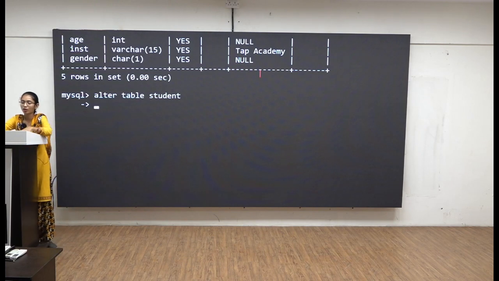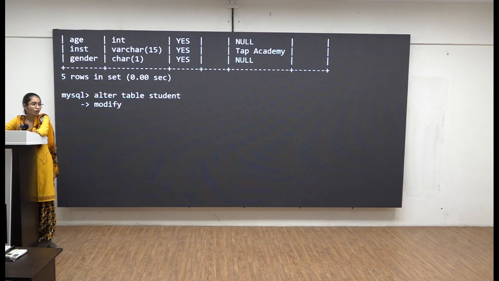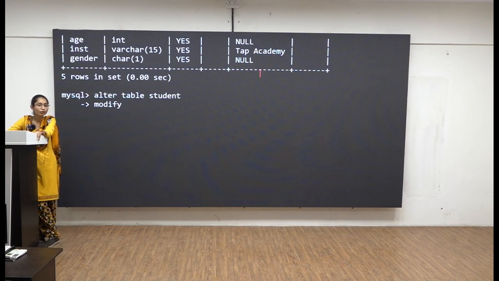So here I will tell that I want to modify. What do I want to modify? That column, so you have to tell the column name. And here you do not need to specifically say the word column. It is only required when you are renaming a column. When you are adding a column or changing the data type, telling column specifically is not required. It is not involved in the syntax either.